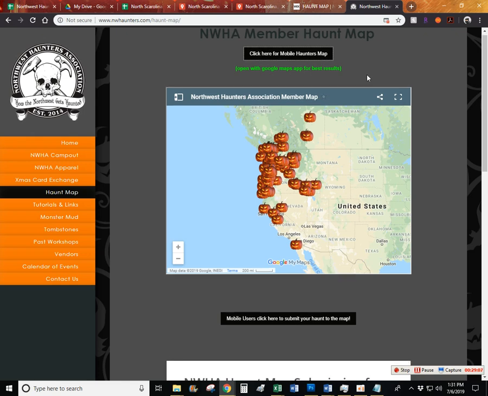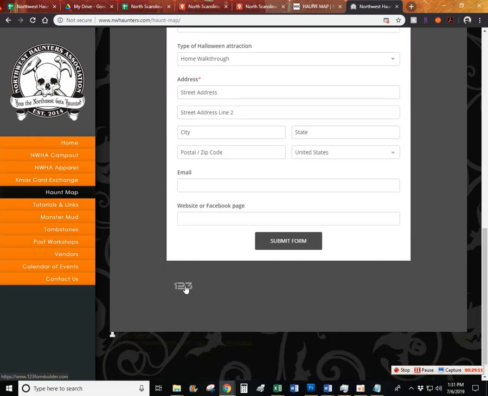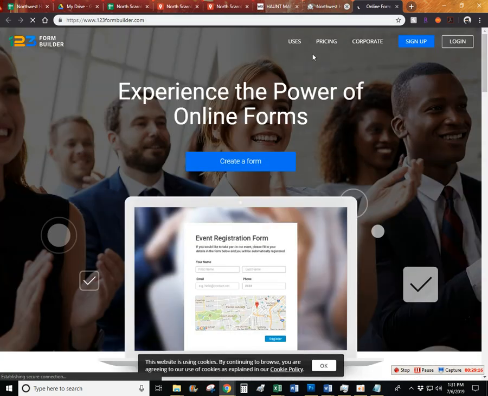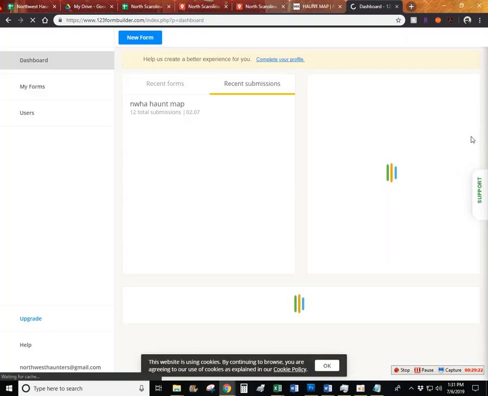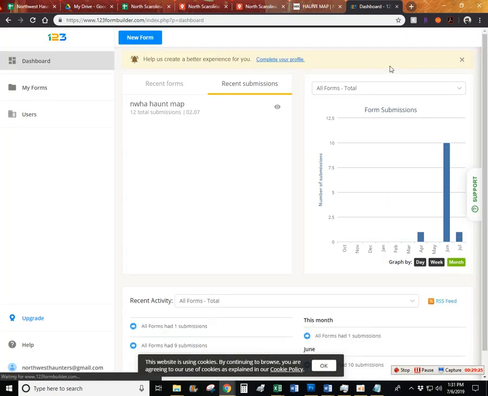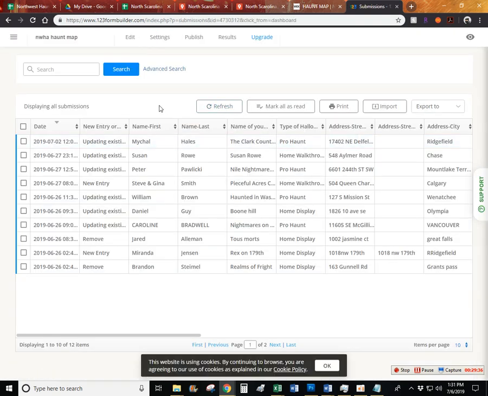To do this submission form, you can see right down here, it's this 123 Form Builder, and we're going to go there right now. We're going to go ahead and log in. Cool, it just logged me in without showing you my email and password. Boom. So you can just create a new form, but I'm going to show you my form so that we don't have to make a new one. Okay, edit. There we go.